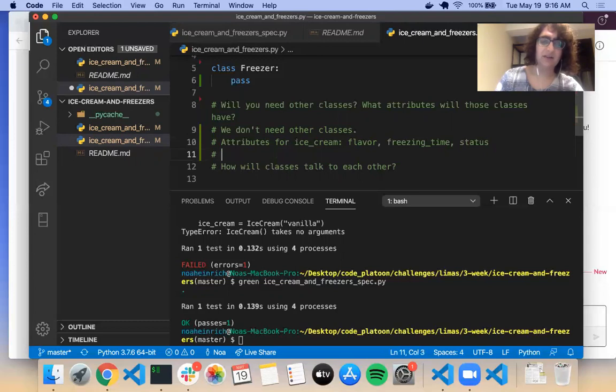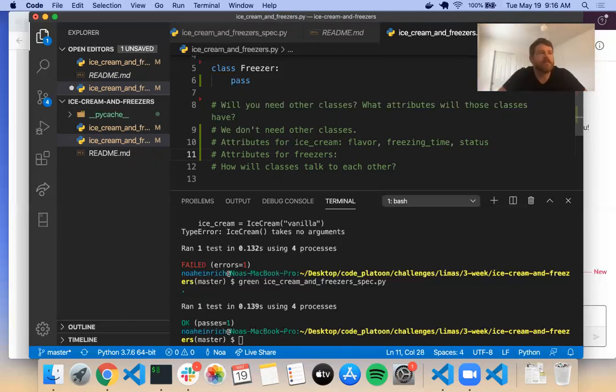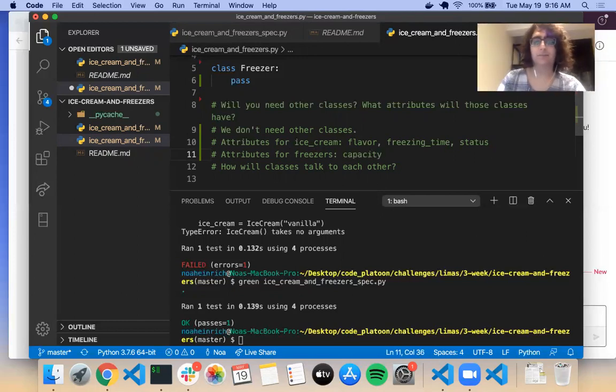All right, let's talk about attributes for freezers. What does a freezer need to keep track of? Its capacity. Yeah, we could have capacity. Should a freezer be able to track how many batches of ice cream are inside of it? Yeah, its contents. Yep, you can call it contents or ice creams or batches, either way. Because remember, we had a little bit of discussion about that. I was working on this.